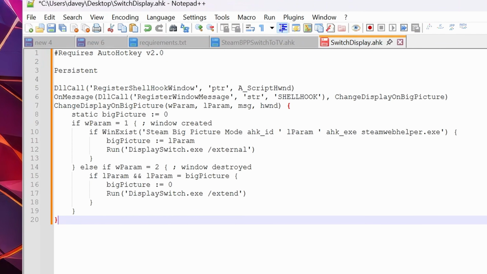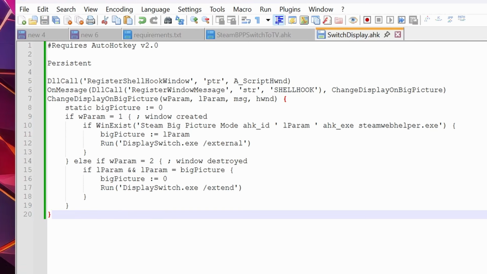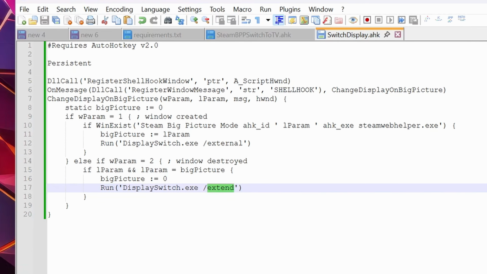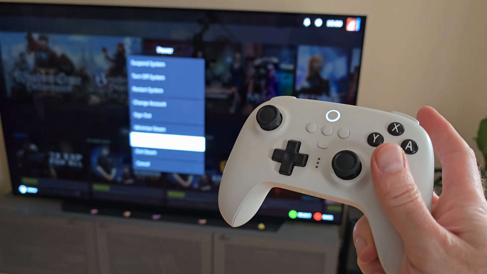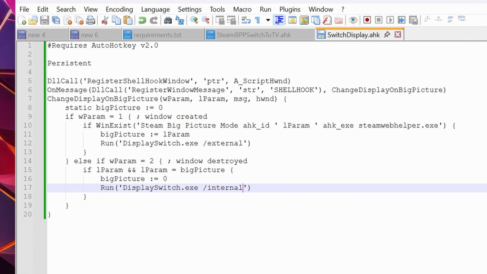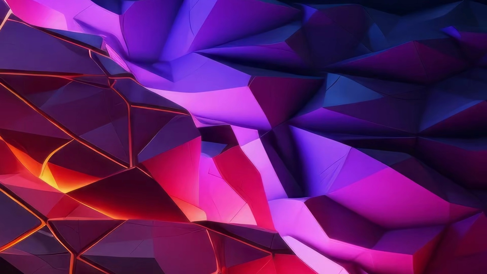Now here's the important bit. The original script used displayswitch /extend, which stretches windows across both screens. That's not what we want when we return to the original monitor. Use displayswitch /external when you launch Big Picture mode to switch to the TV, and then use displayswitch /internal when you leave Big Picture mode and return to your monitor. That way, it's always seamless, switching over when you game, switching back when you're done.